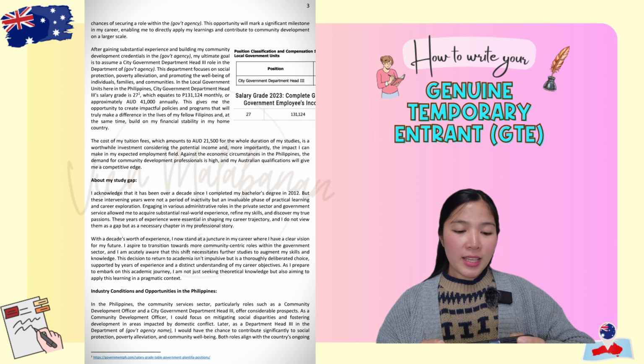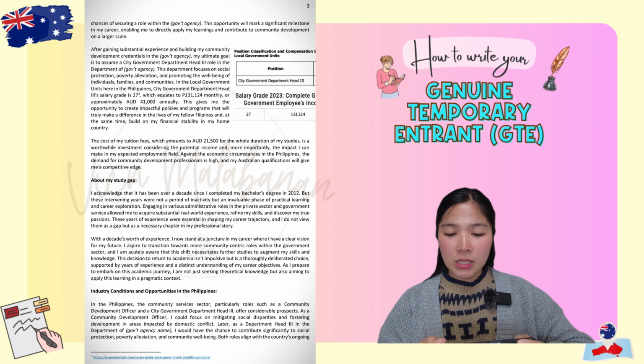I acknowledge that it has been over a decade since I completed my bachelor's degree in 2012, but these intervening years were not a period of inactivity, but an invaluable phase of practical learning and career exploration. Engaging in various administrative roles in the private sector and government services allowed me to acquire substantial real-world experience, refine my skills, and discover my true passions. These years of experience were essential in shaping my career trajectory, and I do not view them as a gap but as a necessary chapter in my professional story.